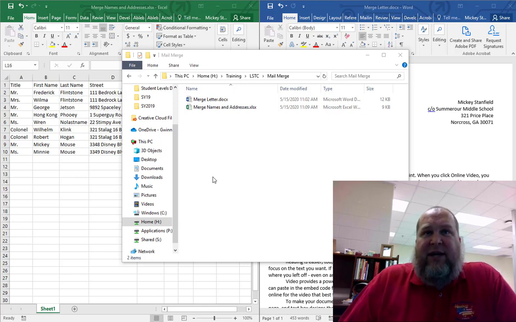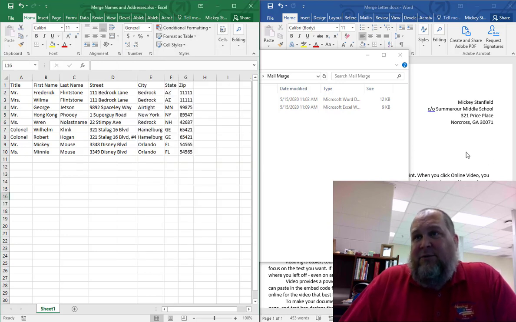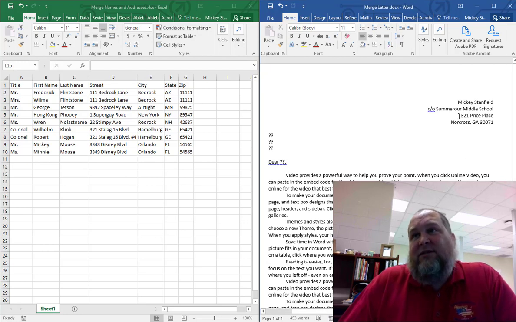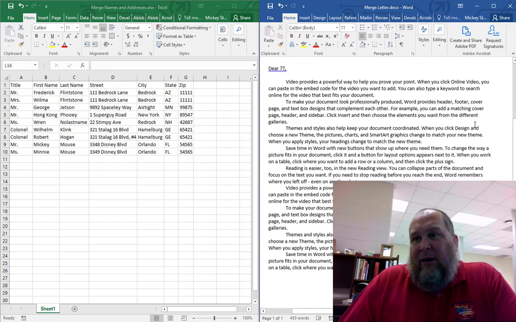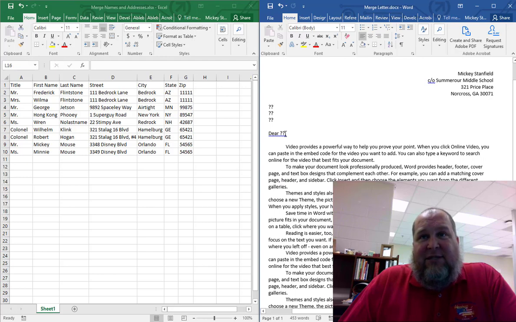So first thing I've done is I went ahead and created two files. I've got my merge letter right here and my merge names and addresses right here. This is just a sample. These are television characters from the 70s and 80s. All right, so what I've got here is I'm going to merge these names and addresses into this letter. Okay, so I've set up a letter with my name, my school address, and so on. And what I need to do is get these addresses in here and get the first name in here. Okay, so let's get started.